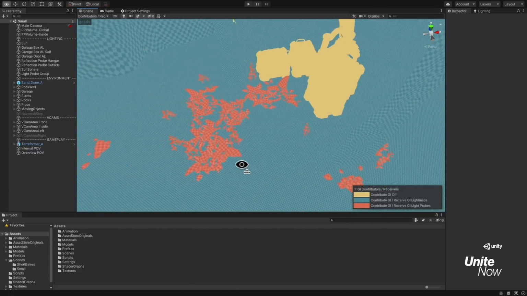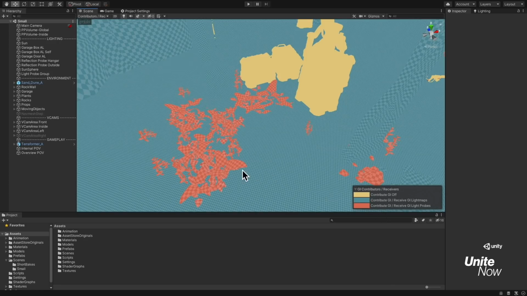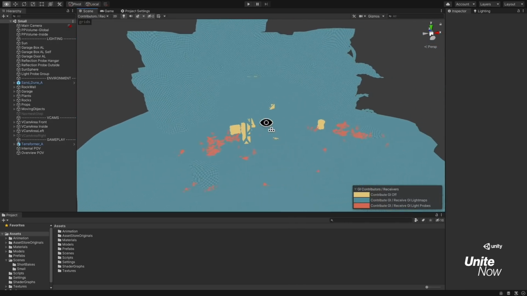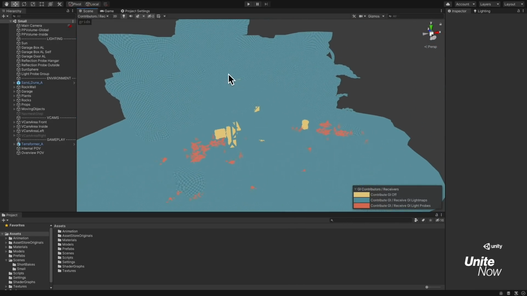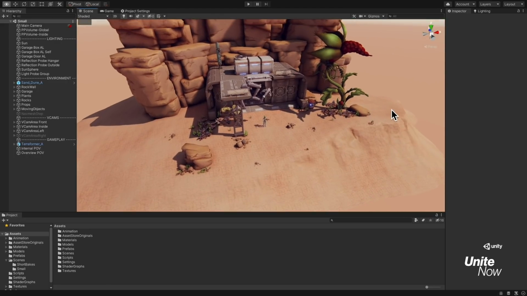And then the plants, for example, or the small rocks here, I set them to contribute to GI, so they cast a shadow, but they receive lighting from the probes, they're in red. And everything that is completely baked and contributes to GI is in blue. So this is a really good visualization to check if everything is correctly set up.